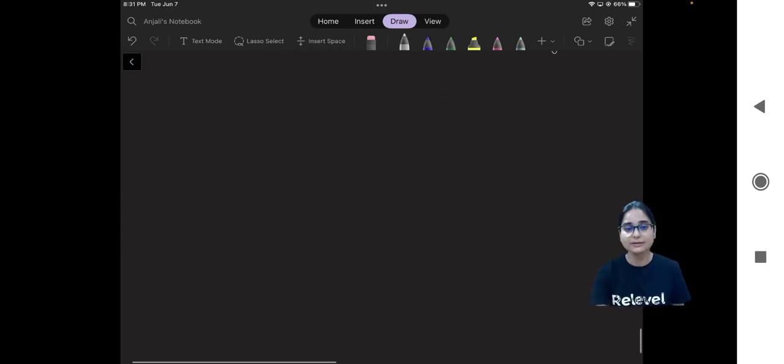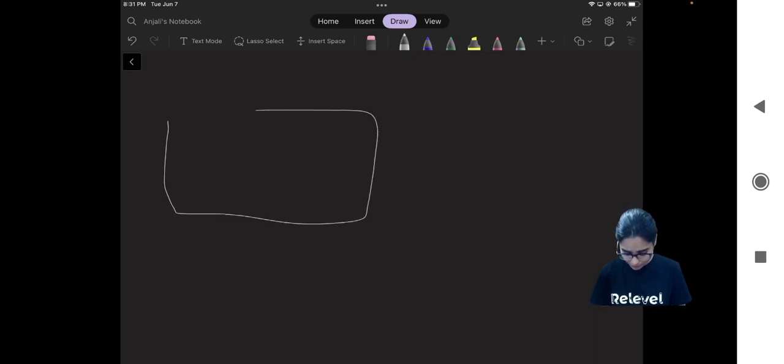Now I will be drawing out how it actually works. So let us say this is your transport layer.